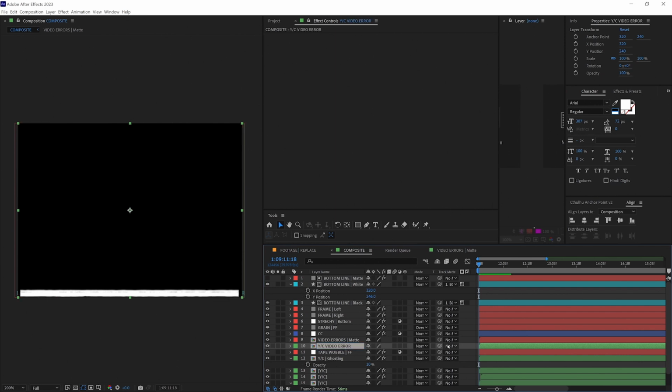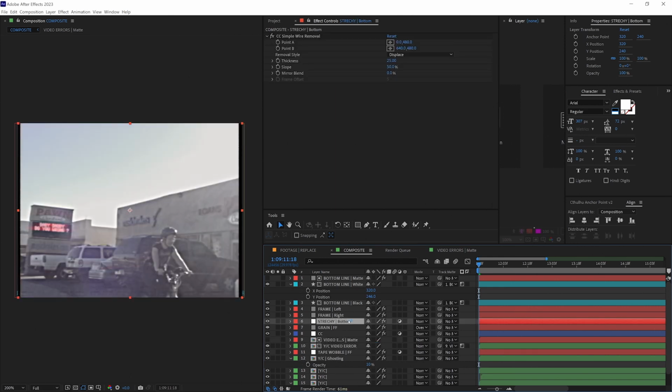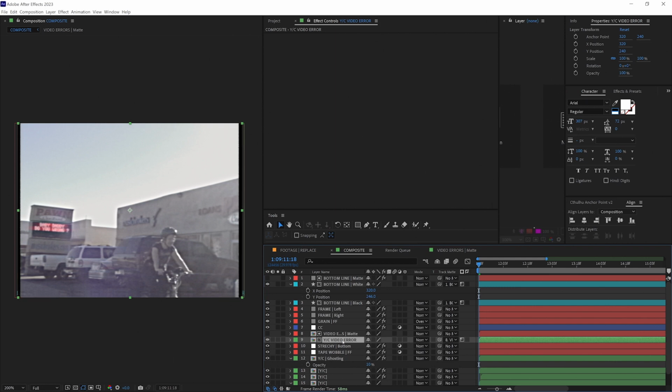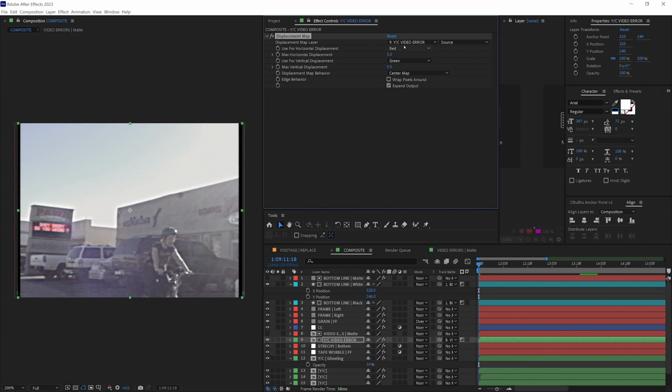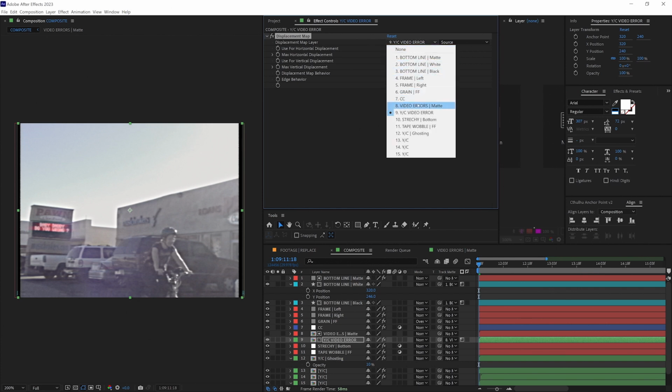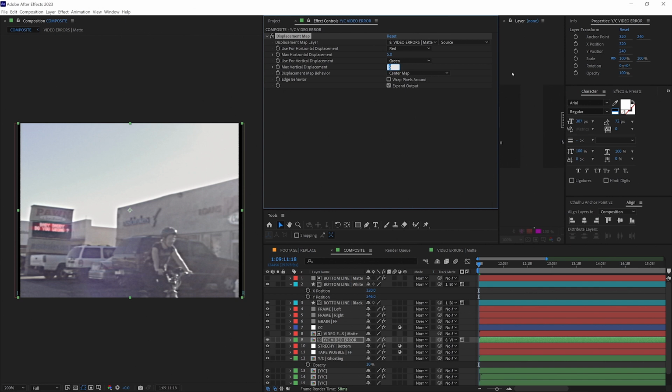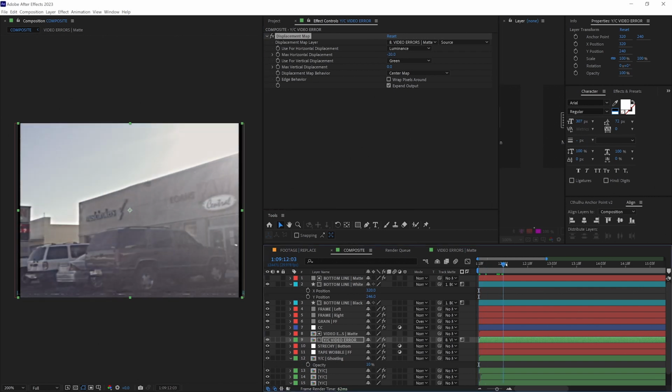We need to set the track matte for the video error, set it to Luma, and one thing we need to do is this stretchy bottom is going to be messing with this matte here. So we need to make sure our stretchy bottom is below our video errors. With our video error YC selected, let's add a displacement map. Let's set the map layer to our video errors matte. Set the vertical to 0. Let's make sure our horizontal is set to luminance, and we need to push this over something like -20 or so.